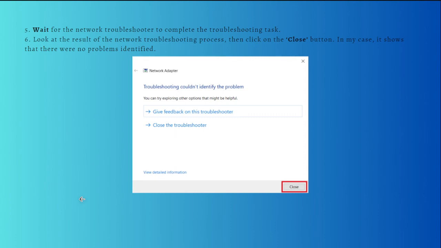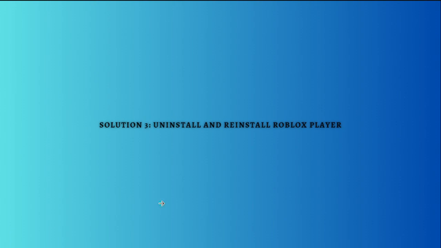However, if Roblox 272 error still persists, then you can try this next solution. And it is by uninstalling and reinstalling the Roblox player. So, uninstalling Roblox from your Windows computer is a simple process that can be done through your control panel. So remember that you can always pause this video or go back to the video and follow the steps at your own pace.